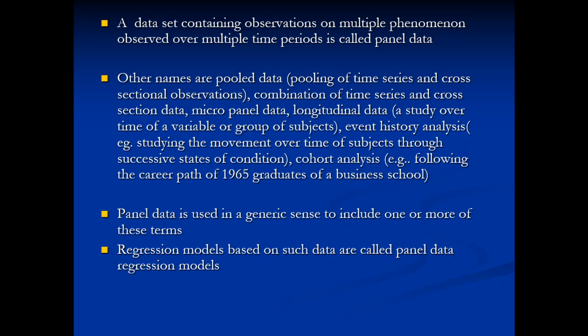So it means that you will be having multiple time periods, 1990, 91, 92, etc. up to 2020. So over time. And there will be multiple phenomena. For example, GDP of India, of Pakistan, of Germany, of different countries or states. That is an example of panel data.